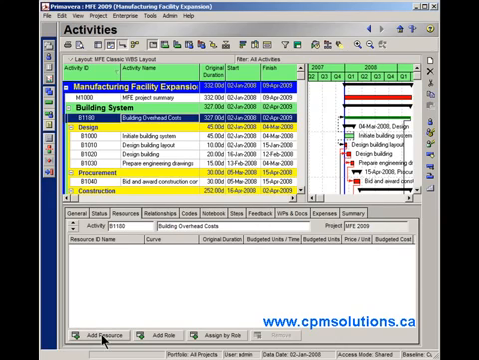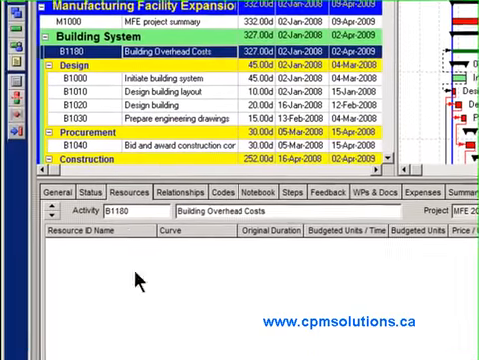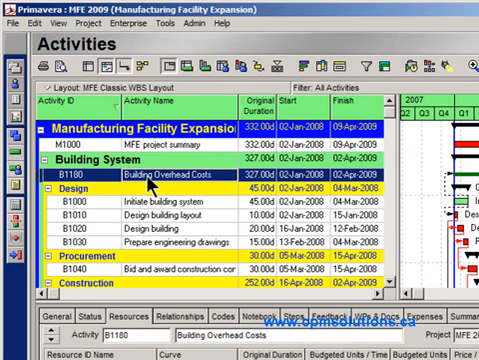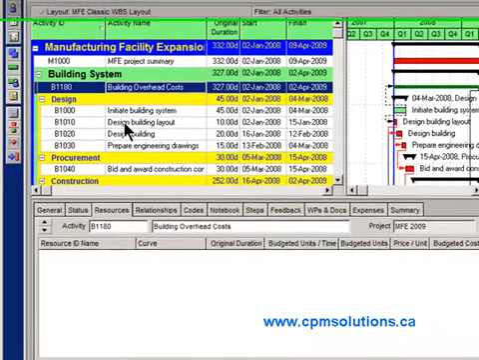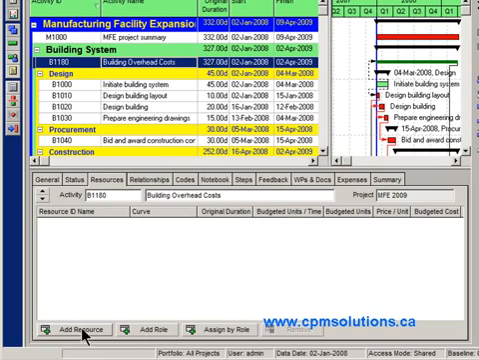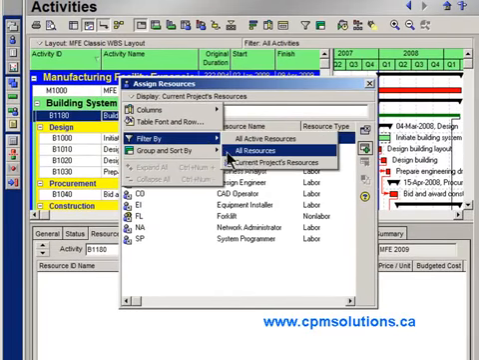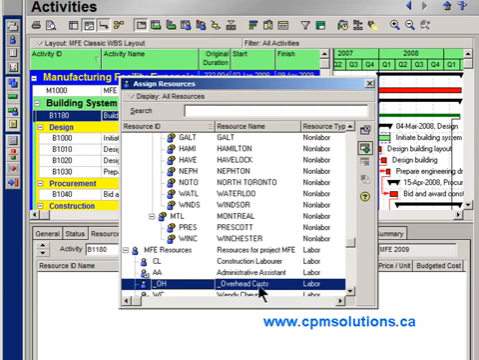I can also use this activity type for something like this. Notice I called this building overhead costs. Well, this is actually a dummy activity, but I want this dummy activity to track my overhead costs. Maybe my labor rates are very specific, and I want to have the specific labor rates for each activity, but I want the overhead cost tracked somewhere as well. So here's what I would do. I'm going to add a resource here. You're going to notice that I've created a special resource. Just let me change the filter. And that special resource is right here, called overhead costs.